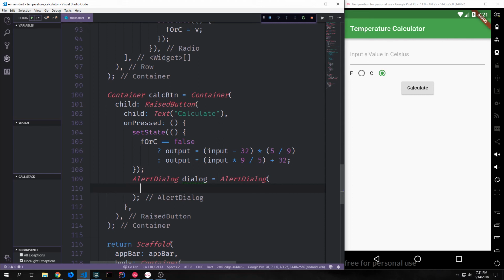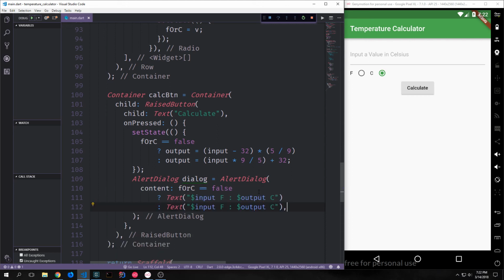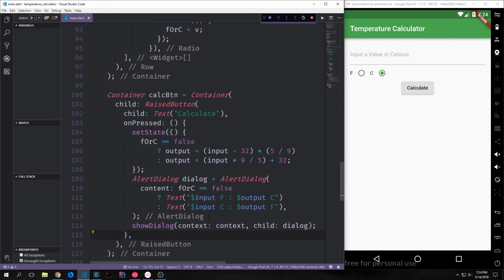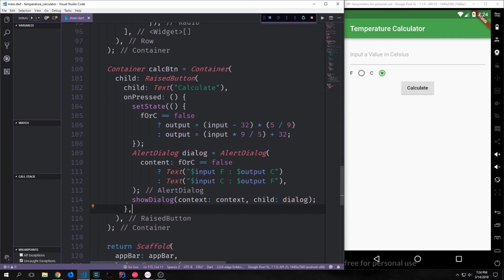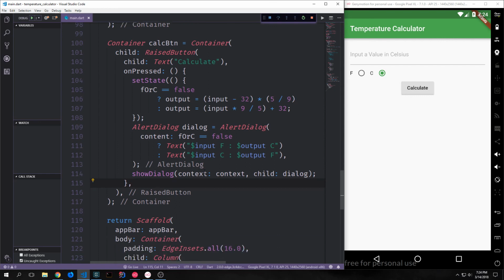Inside of our onPressed, we can also create an alert dialog. So this is outside of the setState function, but it's inside of the onPressed function. And we can again use a ternary operator to create the content for this alert dialog. So the top one should be input F, output C, and then the bottom one should be input C, output F. And then after we create our alert dialog, we can then call the showDialog function and pass in our context and then the child, which is our alert dialog.